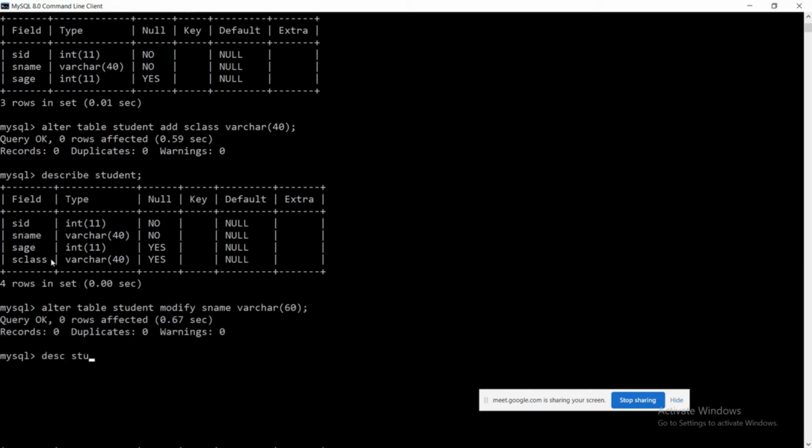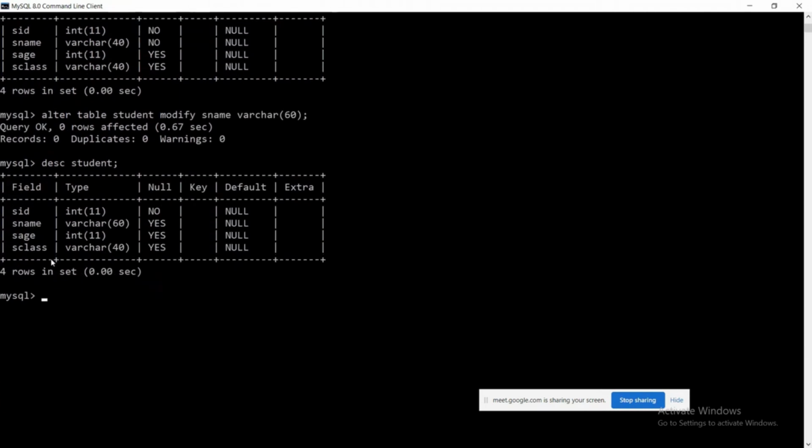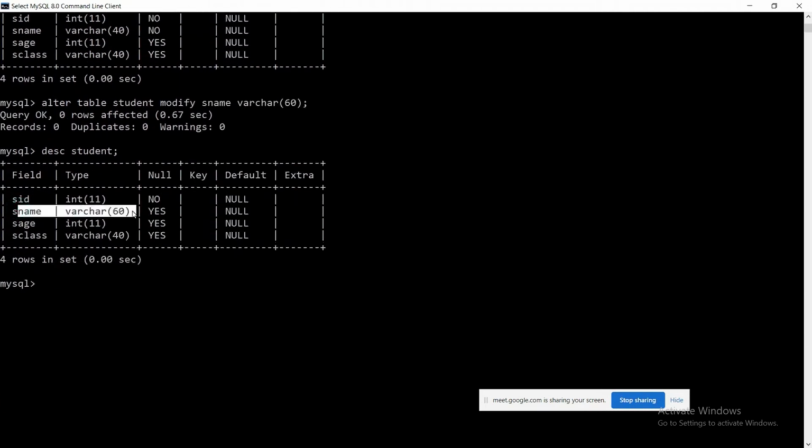You can go for describing student. You can observe, guys, it has modified its data type to 60. This is the way you can modify its properties.